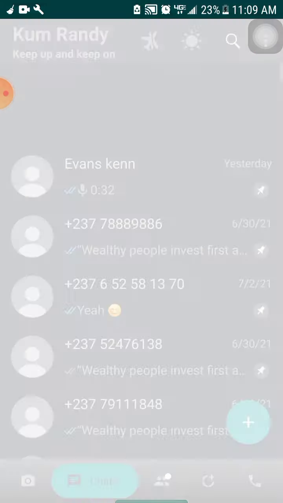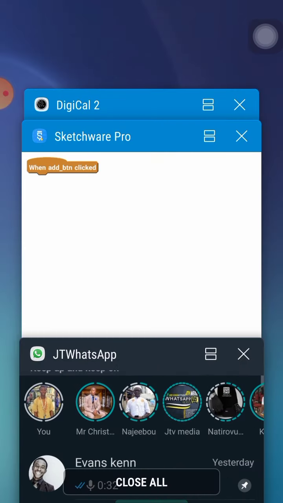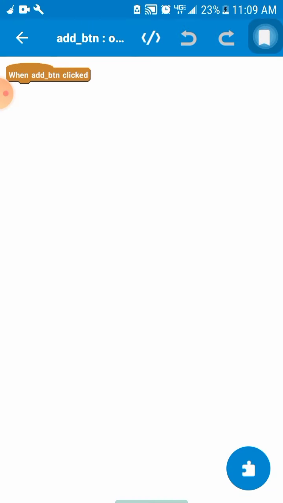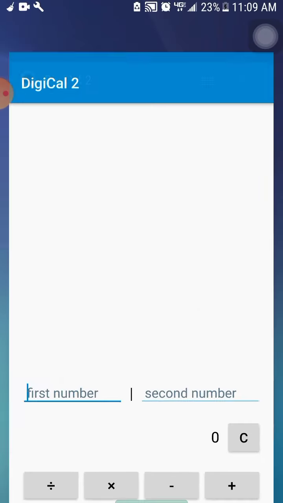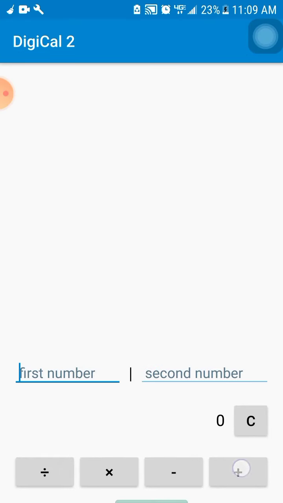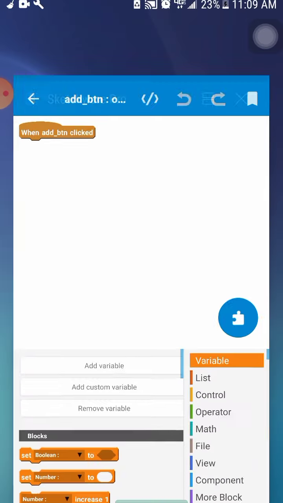No code, nothing. We are just going to drag and drop blocks of instructions. So what do we want to have? Let's explain it here. This is the app. I want that as soon as I click on the plus button, the sum of whatever is here and here should appear here. So let's go get it.